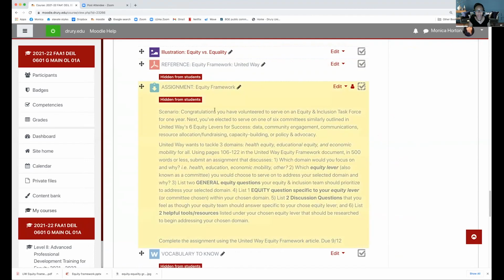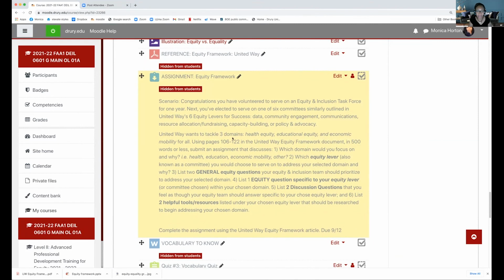That corresponds with what we're trying to do here as well. Here's your assignment related to United Way's equity framework. The scenario is, as we stated before, congratulations, you volunteered to serve on an equity and inclusion task force for 1 year. Next, you've elected to serve on one of 6 committees, similarly outlined in United Way's 6 equity levers for success. United Way wants to tackle 3 domains: health equity, educational equity, and economic mobility for all.